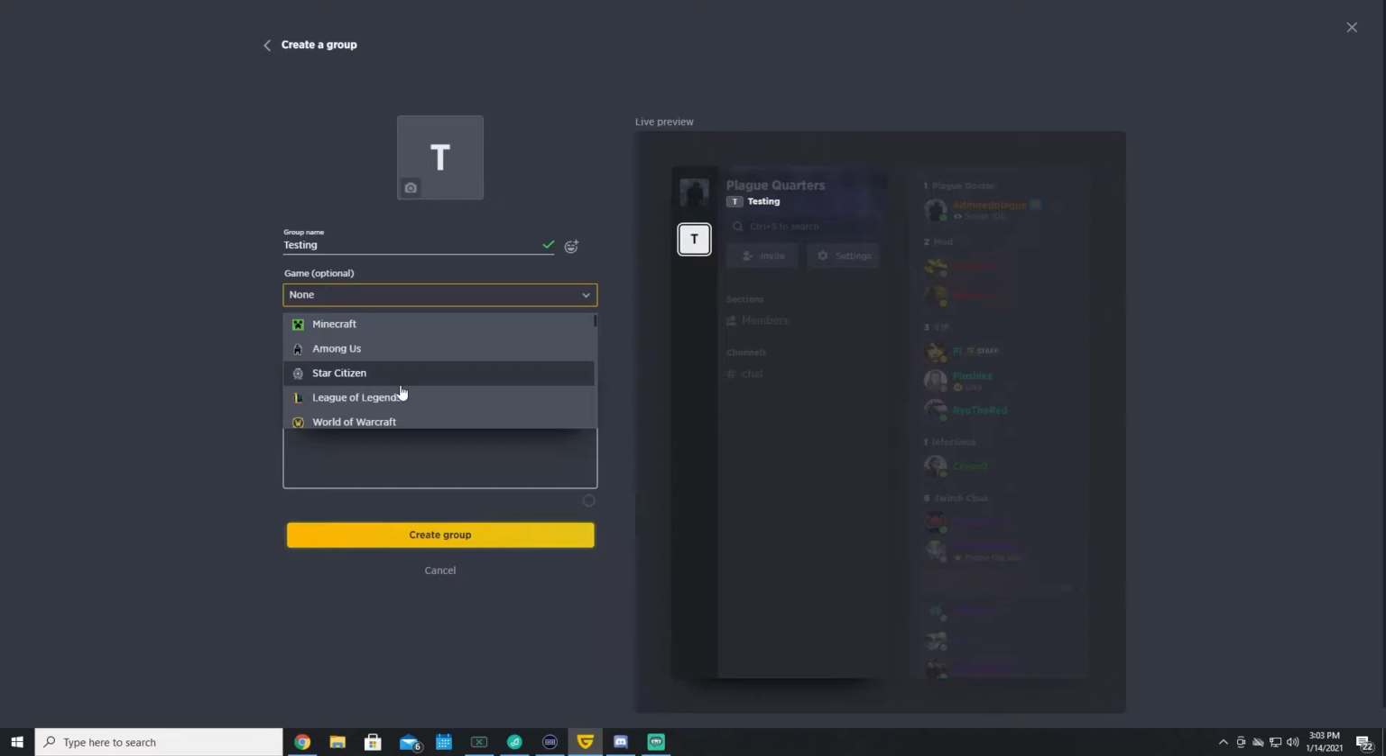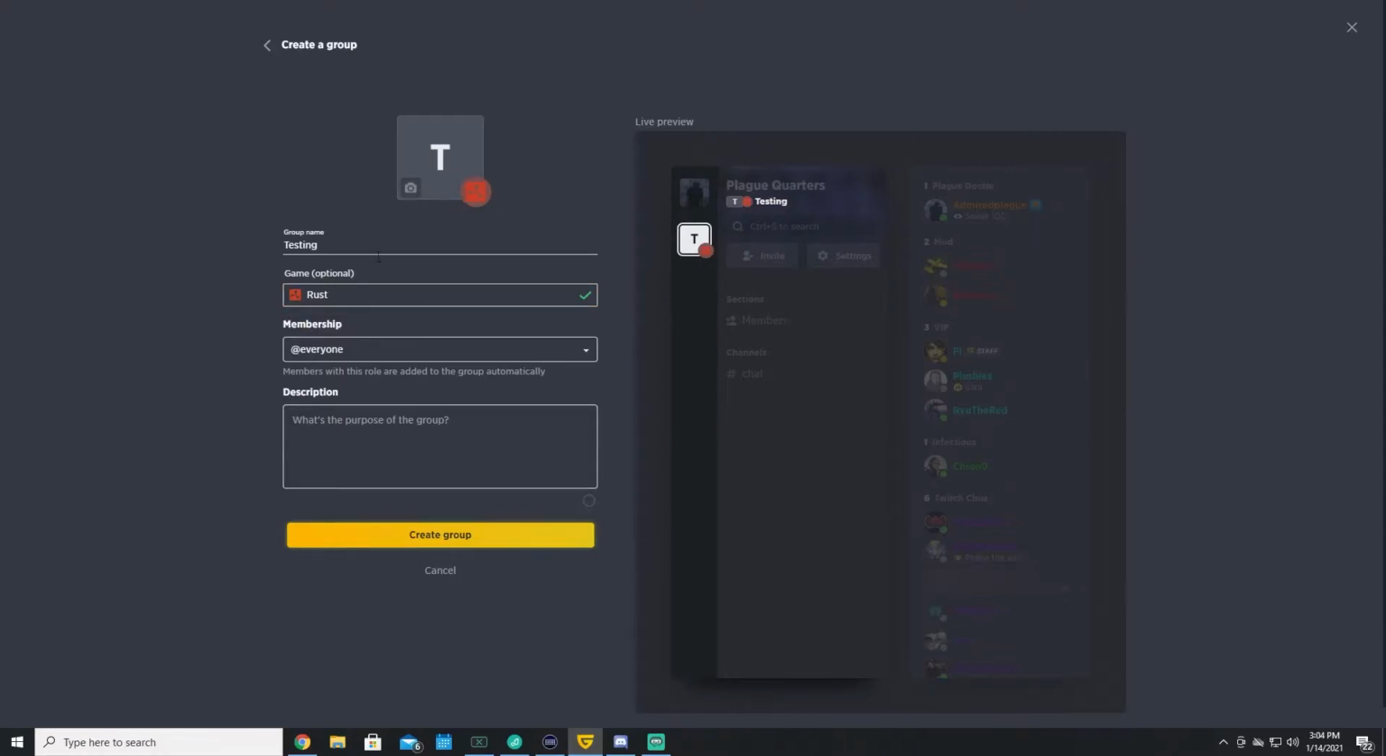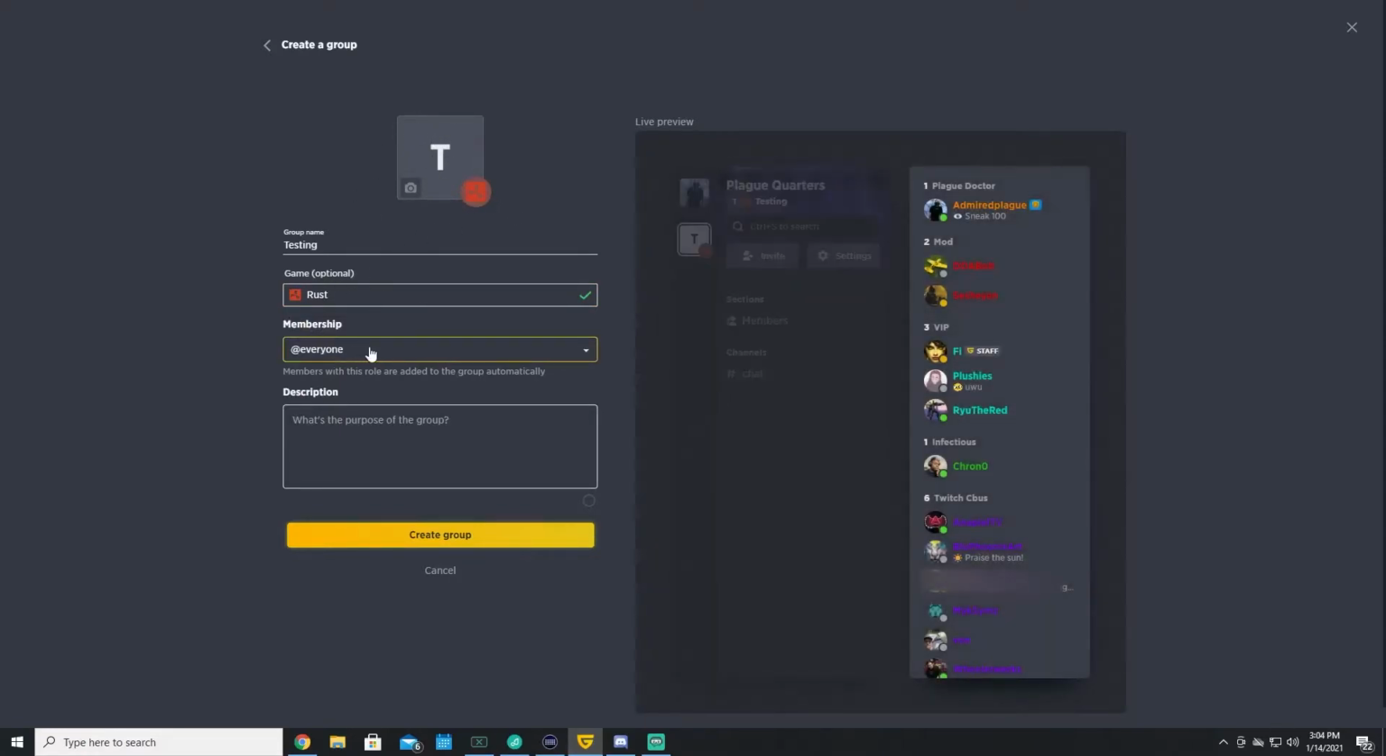So if you have Among Us groups or Rust groups or 7 Days to Die groups, WoW groups, whatever, we're going to go with Rust only because that's something I'm going to be starting up here very shortly. Again, I used to play Rust back in the day. So we're going to try Rust. So it's got a little icon. You can have your own little icon here.